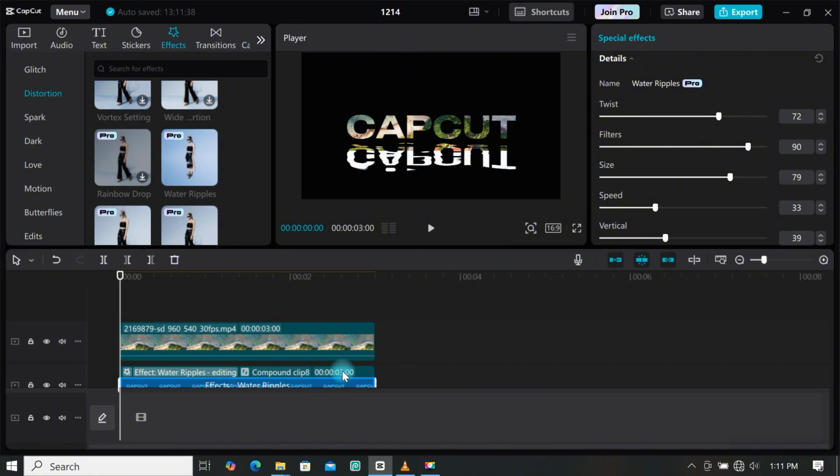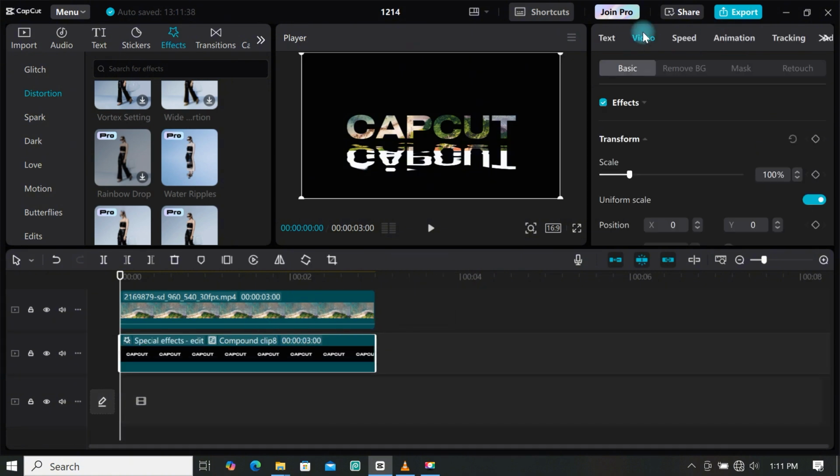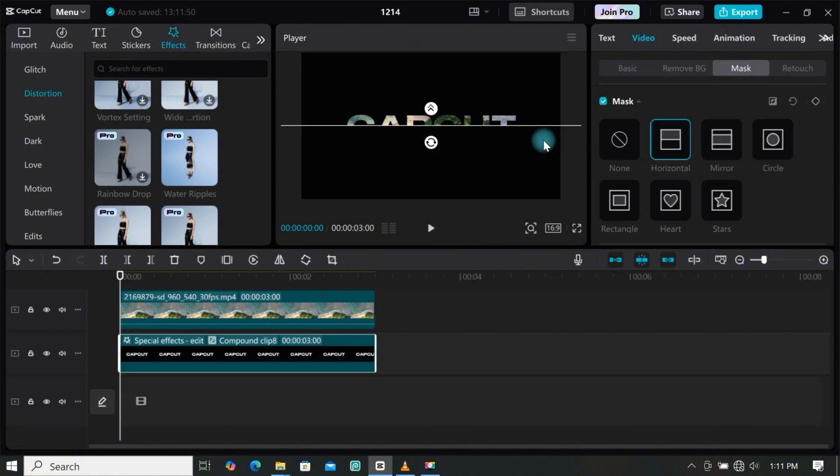When you are done, reselect your footage, go to mask, then select horizontal mask. Then position it in the middle of the water ripple effect and add some feathering to it.